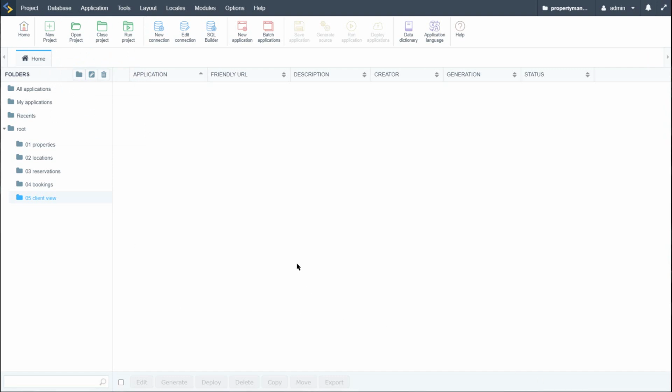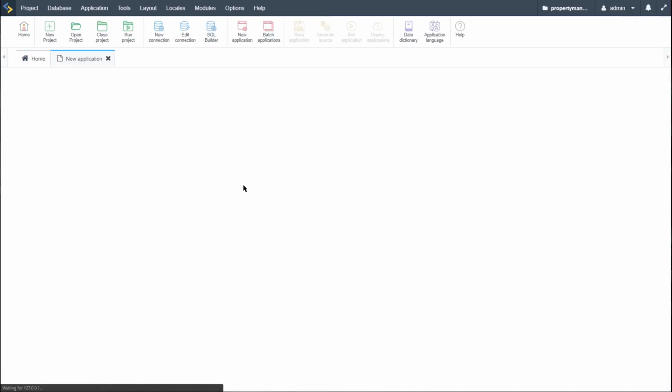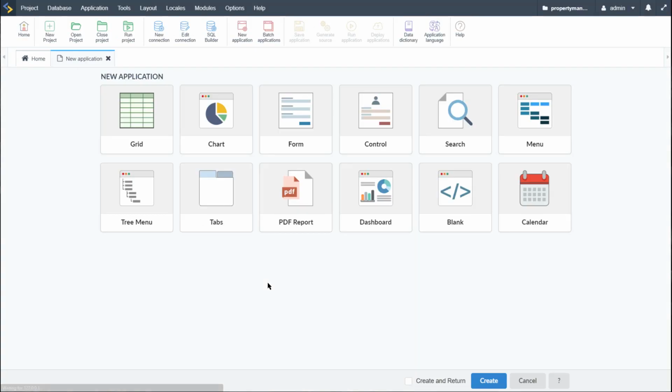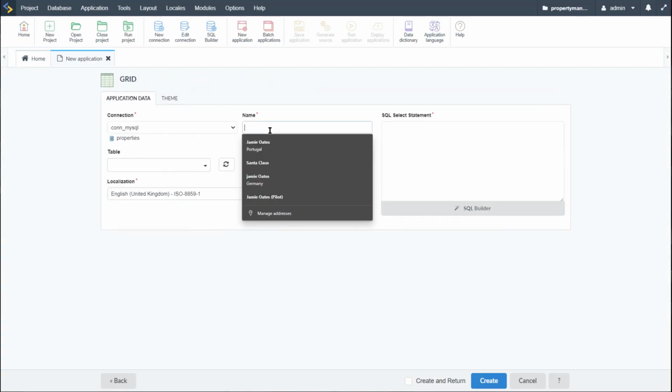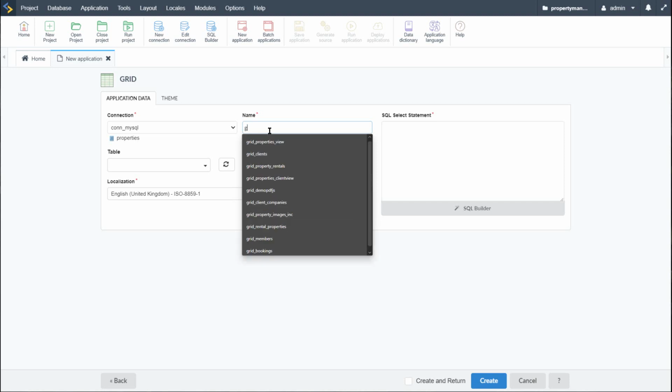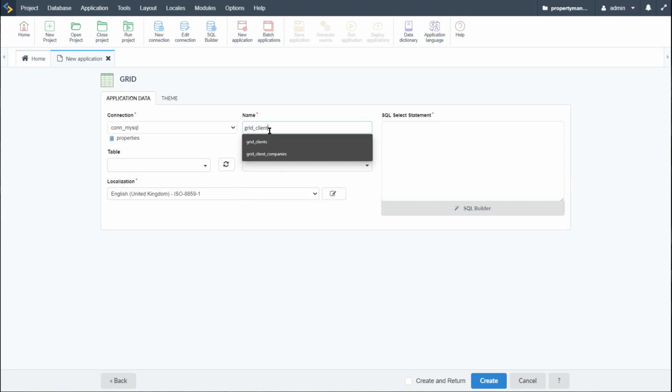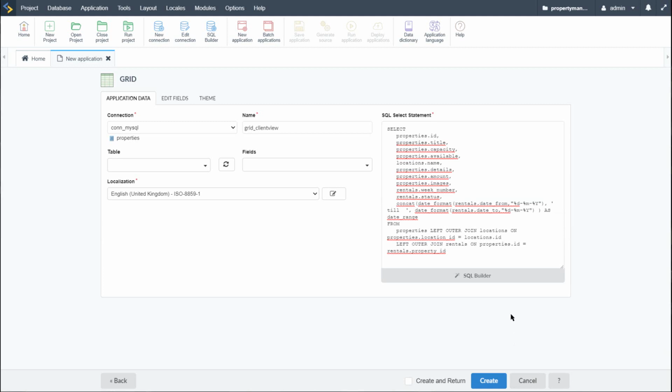Okay, so we're going to start off with creating the client view. So if I start creating a new application, and create now a grid, and I'll call this grid client view, and here for the MySQL I will insert the following MySQL statement.